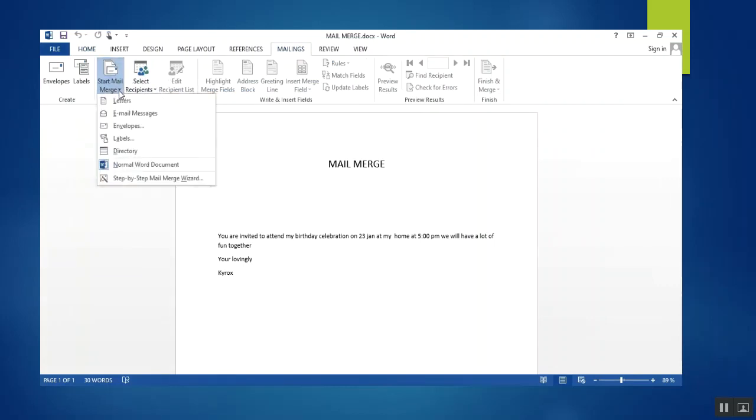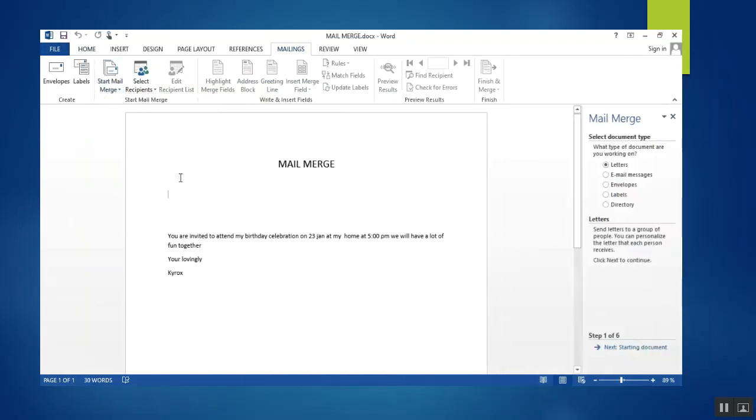Over here you can see a drop down list. At the bottom you see step by step mail merge wizard. Click on this. When you click on this, at the right side you can see the mail merge task pane appear. In this mail merge task pane there are 6 simple steps that you have to follow to create mail merge. Now at the top we can see select document type. I'm going to select letter because I want to send a letter to all my friends.